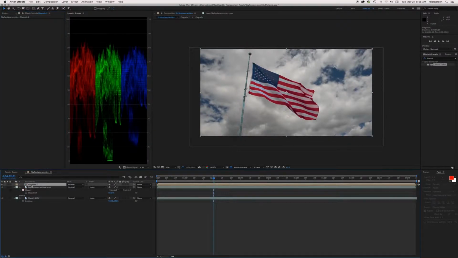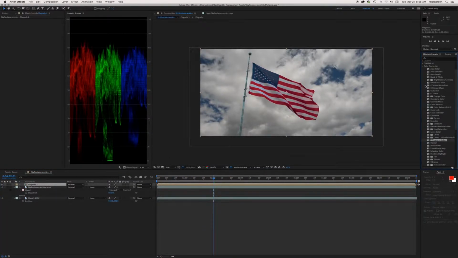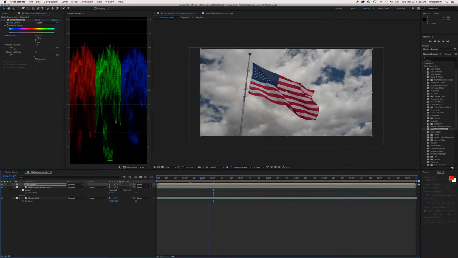And let's go to our flagpole, and let's pick out of color correction, let's grab hue saturation. Pull some of the saturation out of our flagpole so it looks more like a flagpole. Alright, let's see what that looks like.